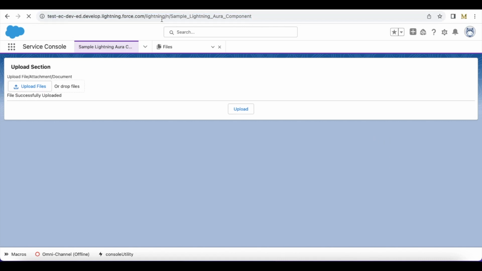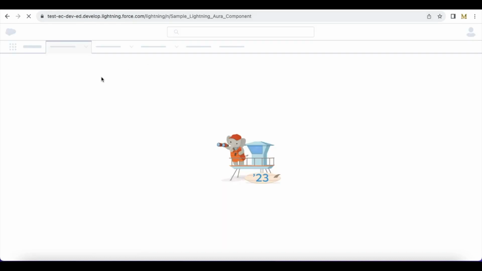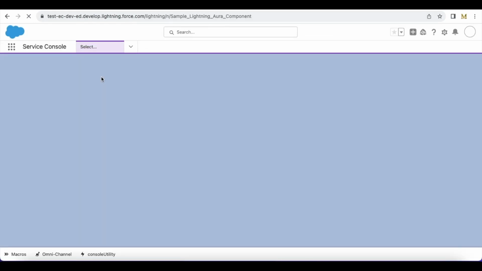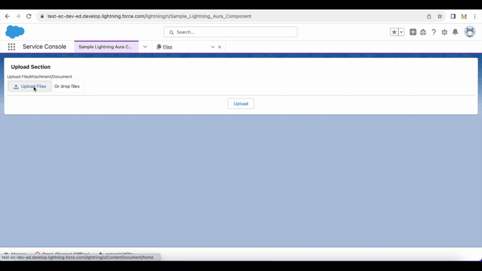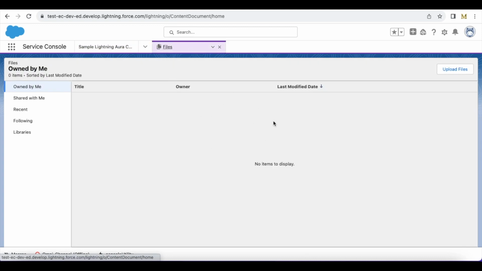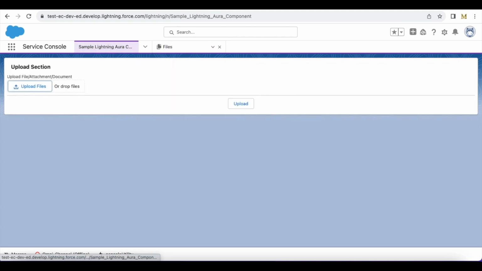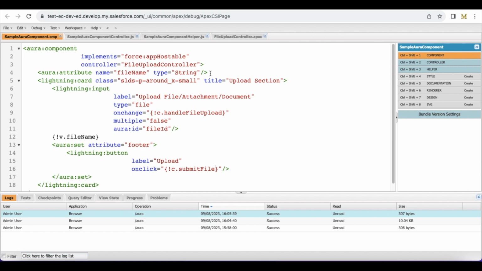In this example, I created a tab for my Lightning Aura component. If I select upload files, I will be able to select a file. It will display the selected file name. And then if I click upload, it will call my Apex class, and then it will create a content version and content document link so that it will create a file in my files tab. So currently I don't have any files in my files tab. Let's look at the Lightning Aura component.